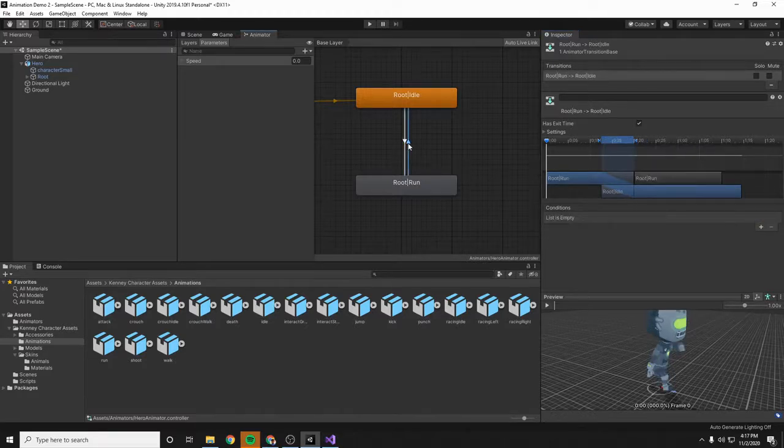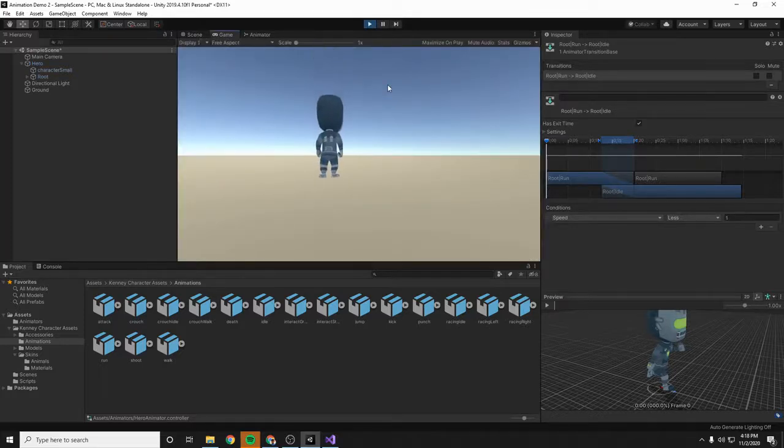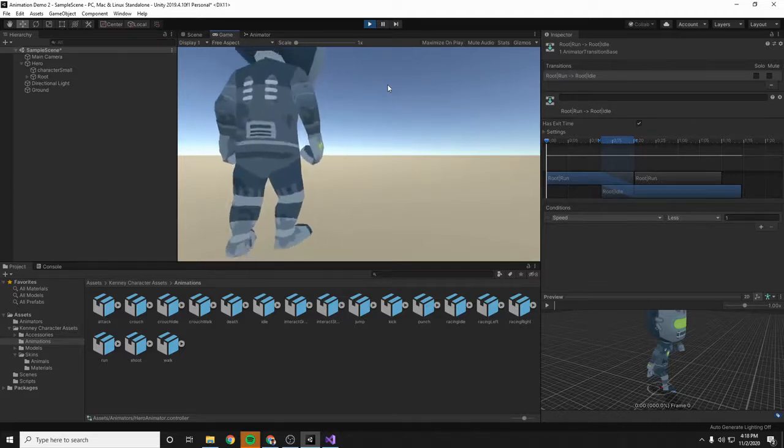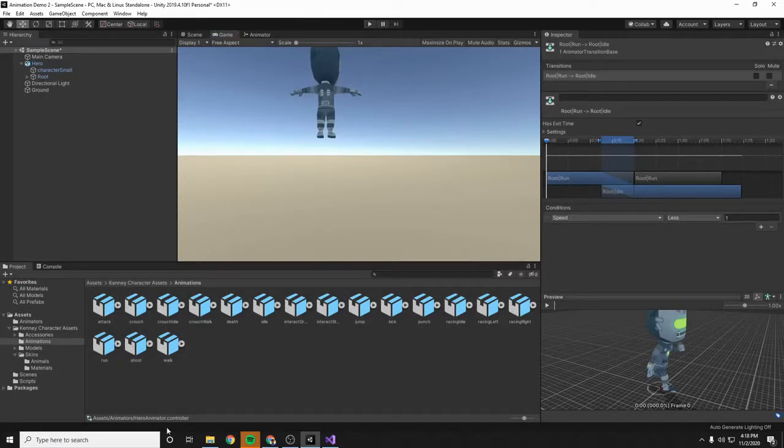Now if I go back here, if I'm going from running to idling, I want you to idle when your speed is less than 0. I'm sorry, not less than 0, less than 1. Okay, so now let's go back and play the game. And I'm doing this, and you'll notice my character still has his idle animation and is not changing when I move like this. So I'm going to go into my script.